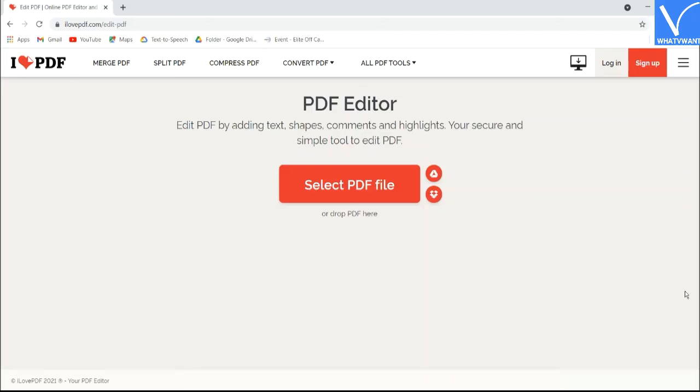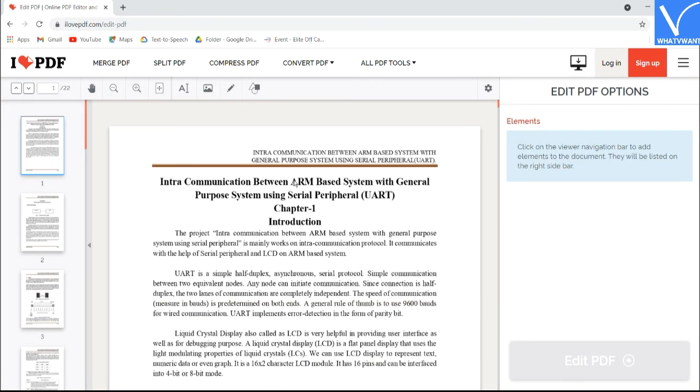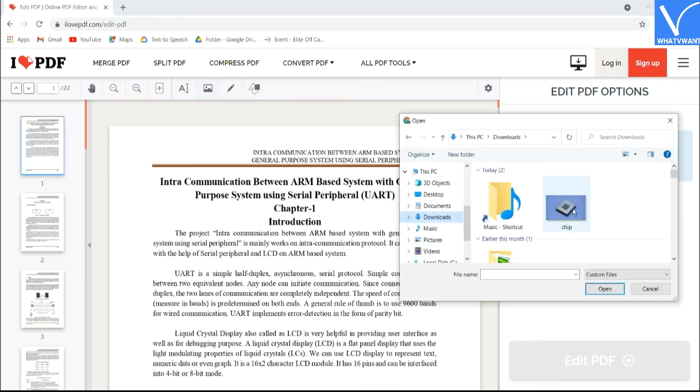Go to iLovePDF PDF Editor official site. Check the description for the link. Click on Select PDF file to upload PDF file. The uploaded PDF file will appear on the screen. Click on Image icon. Open window will appear on the screen.